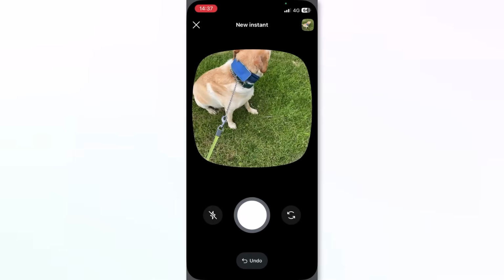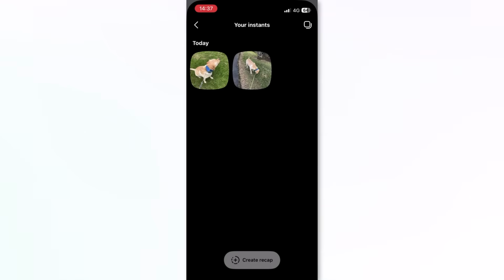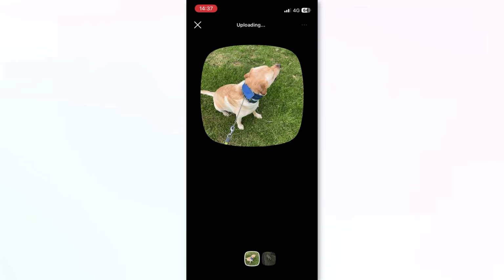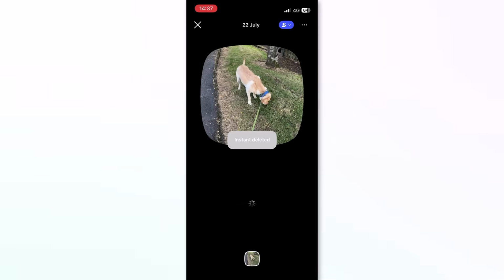To check instants you've sent before, tap the icon in the top right corner to open your history. Select any instant to see reactions or replies. Your sent instants stay in your private archive for up to a year. The recipient only ever sees them once, and then they're gone. If you want to remove one from your archive, tap the three-dot menu next to it, choose Delete Instant, and that's how Instagram Instants works.